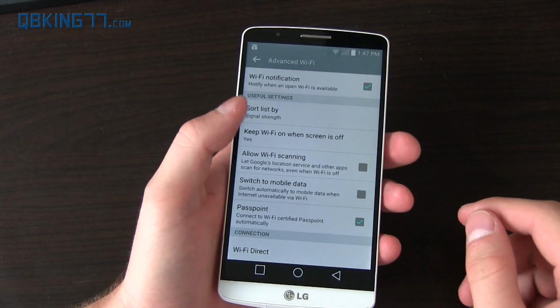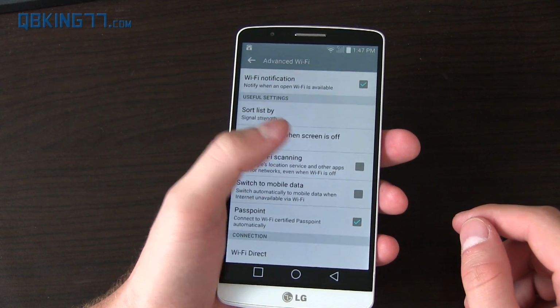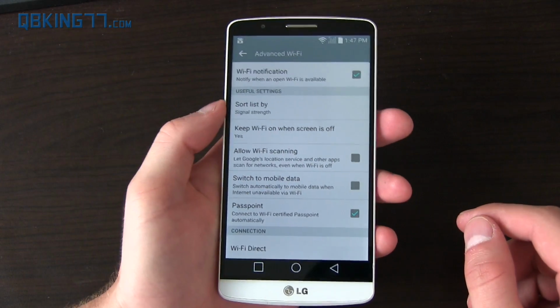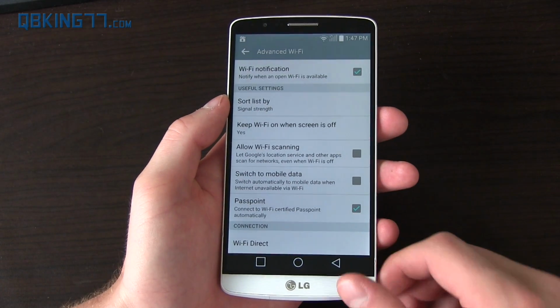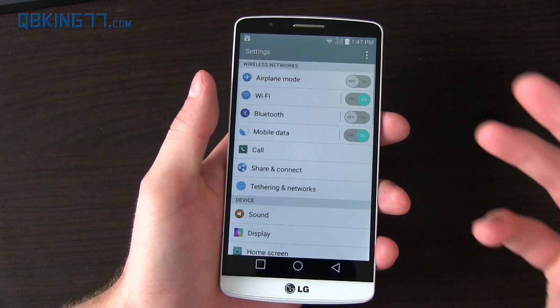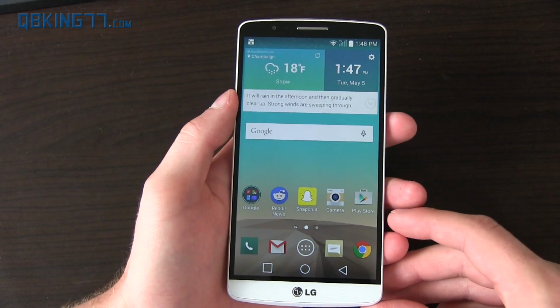You can read it if you want to know what it does. Basically, it lets Google's location service and other apps scan for networks even when Wi-Fi is off. So that's going to help with battery life. I think there's a bug that's causing an issue. So like I said, if you have no problems with battery life, then just keep it checked if you want.